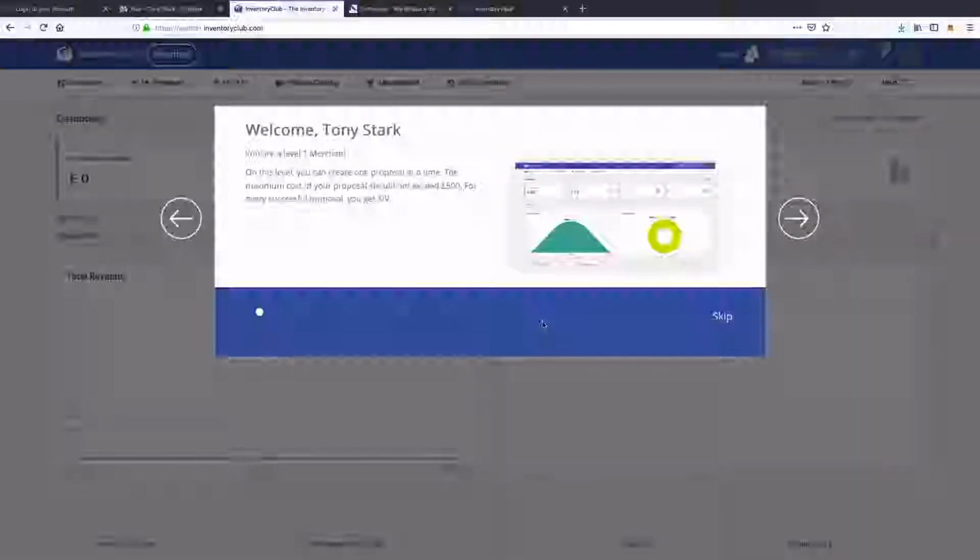Right, so when we get in, what we can see is welcome Tony Stark, and you're a level 1 merchant. And that basically means that as a level 1 merchant, you can only create a single proposal at a time, and that proposal cannot exceed £500. So what we've done is we've made it so that everyone can grow and get used to the platform before we start overcommitting ourselves. It protects the merchant and it protects the member.